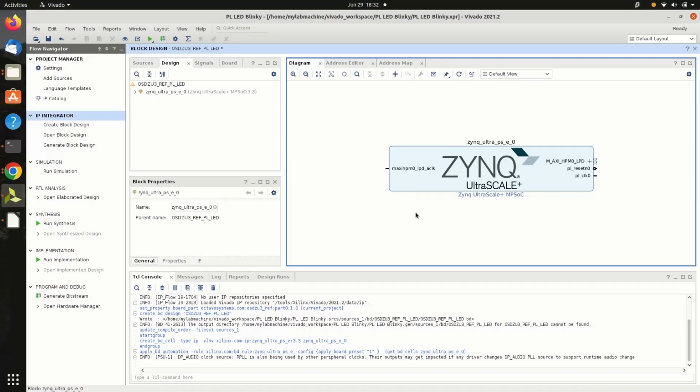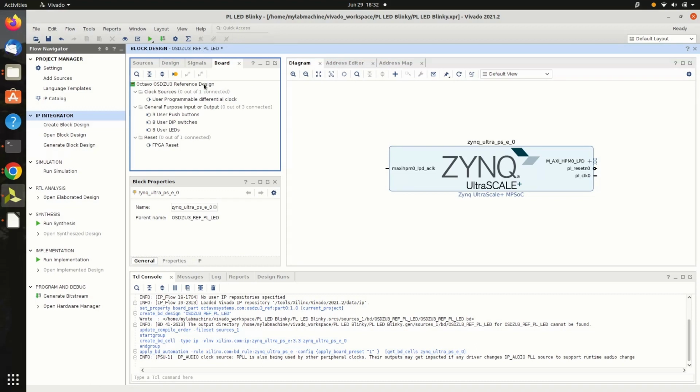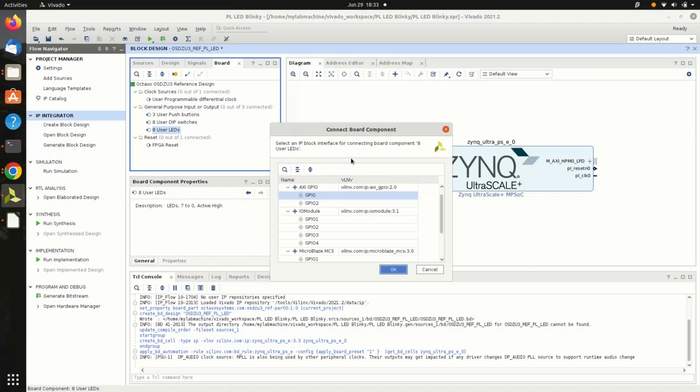For this video, since we already imported the OSDZU3-REF BDF, we can use PL LED constraints directly from it. The process is similar to that of push buttons and DIP switches already captured in the Vivado tutorial. To add PL LEDs directly from the OSDZU3-REF BDF, click on the Board tab under Block Design window. Under General Purpose Input or Output, double-click on 8 user LEDs. Under Connect Board Component window, select GPIO and click OK.